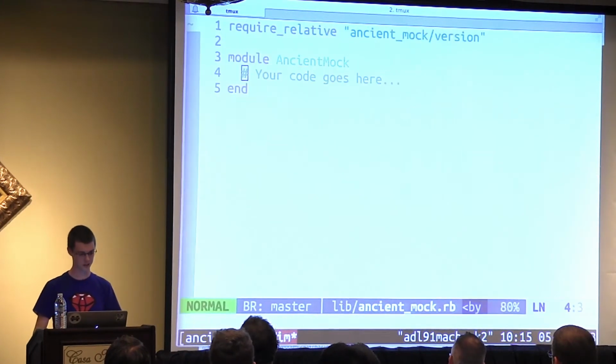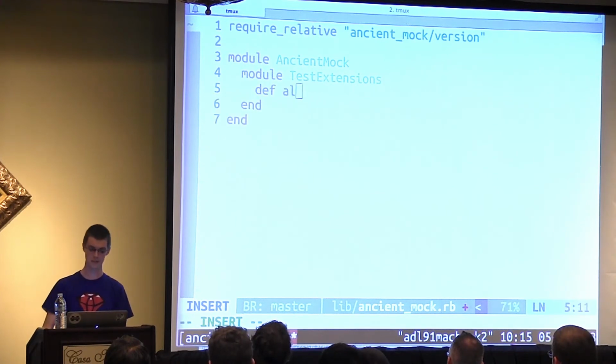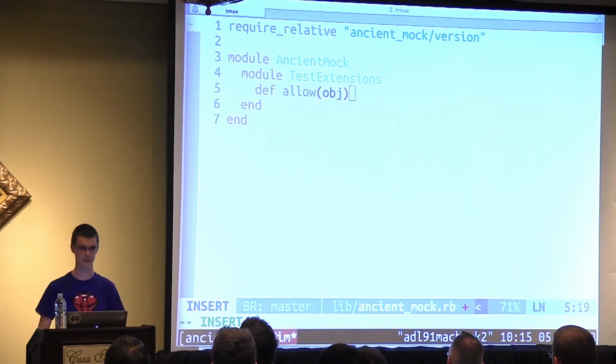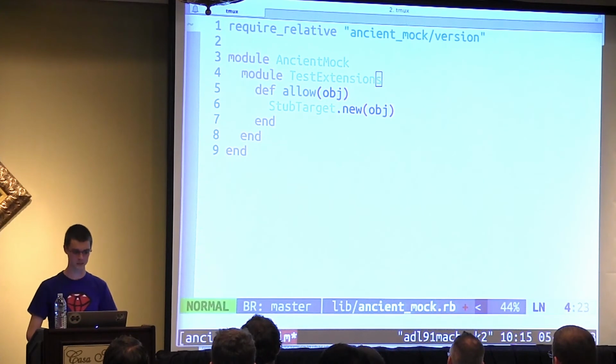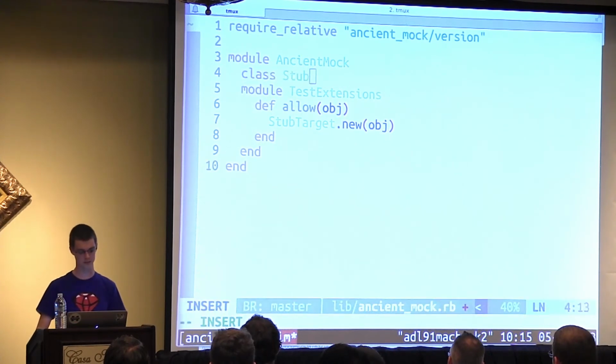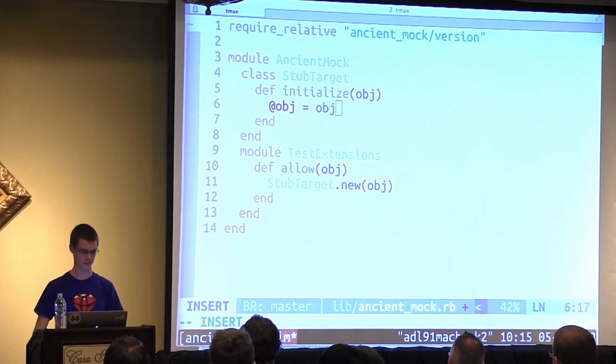Let's switch back over to the production code file and define a module called TestExtensions. TestExtensions is going to have these methods like allow, and allow takes in some object. And like we said on the slides, it's just going to immediately construct a StubTarget. What does StubTarget do? Well, for now, let's just define it to take in an object in its constructor and save it off as an instance variable.